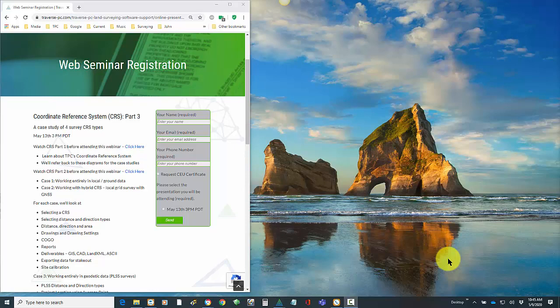Coordinate reference systems are a part of every survey I do, and they really simplify grid versus ground versus geodetic versus terrestrial. All that's kind of wrapped up in these coordinate reference systems, so it really is an important topic. Now, I know your time is valuable, so I appreciate you spending an hour with us here at Traverse PC. I'll do my very best to make it kind of interesting, and hopefully you'll walk away with some great information.